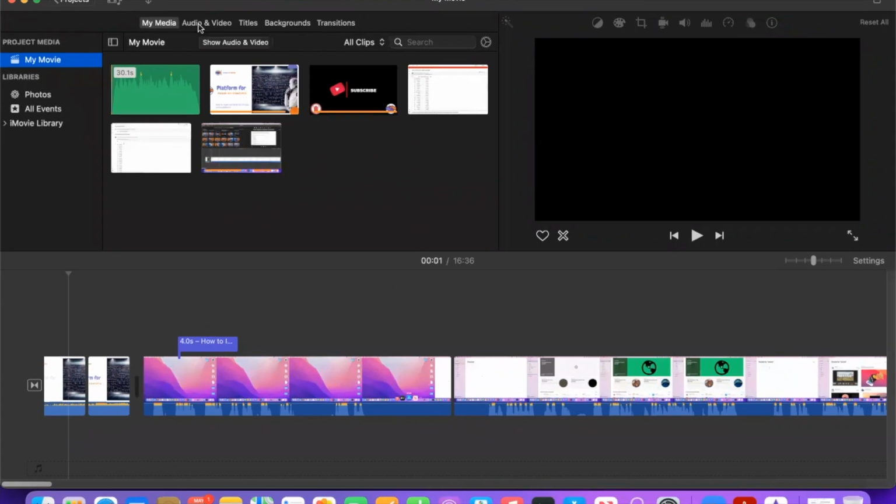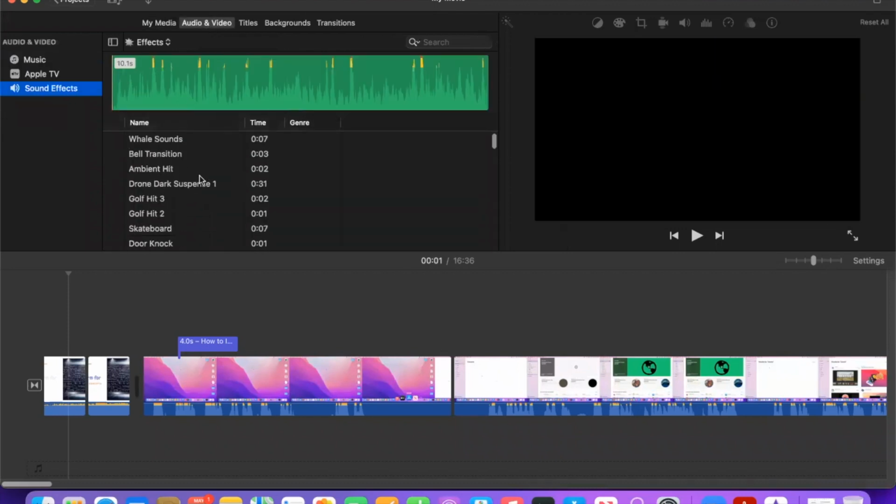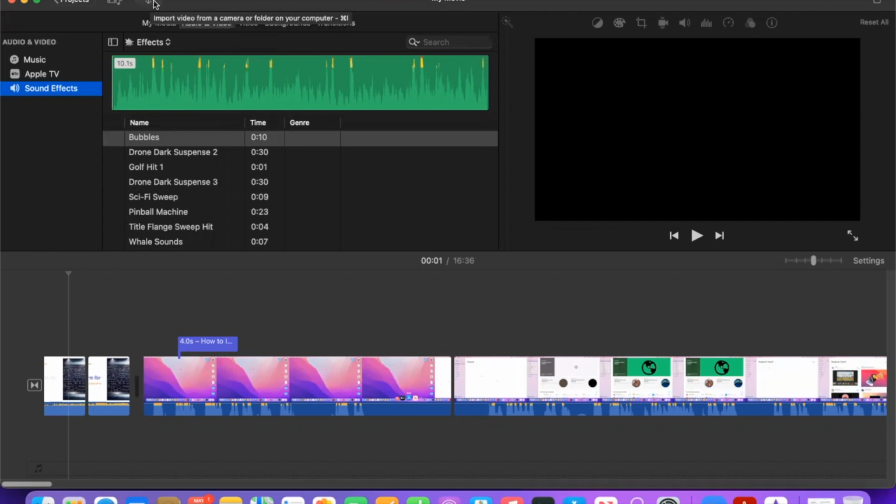First, you need to import audio into your library. You can go to the audio and video section. You have a lot of predefined audios here. You can take anything from here, or if you have your own audio, you can download it to your library using this import option. So I'm choosing this one.